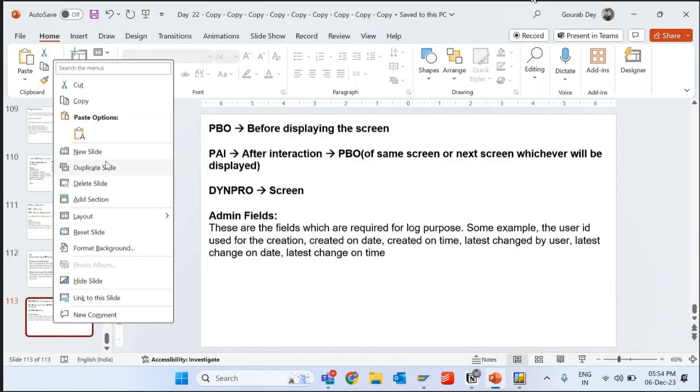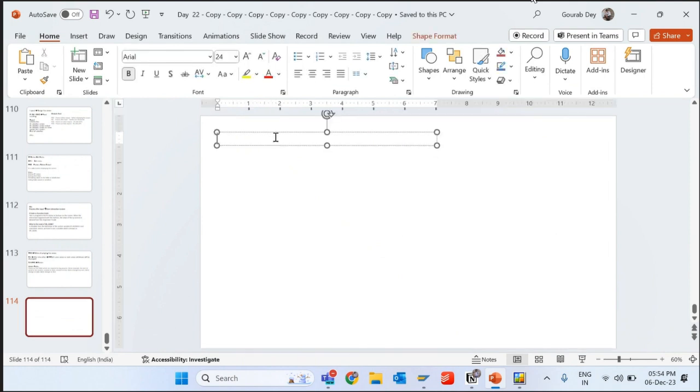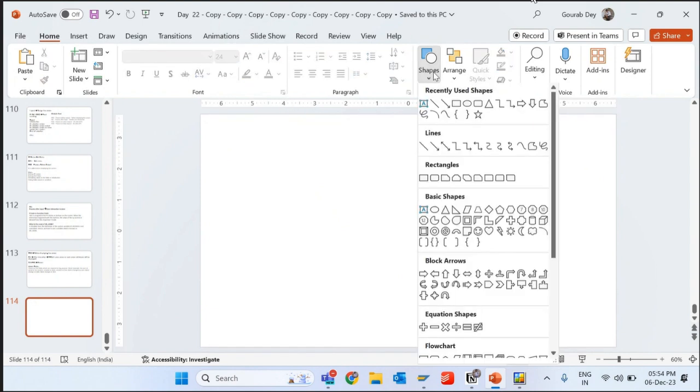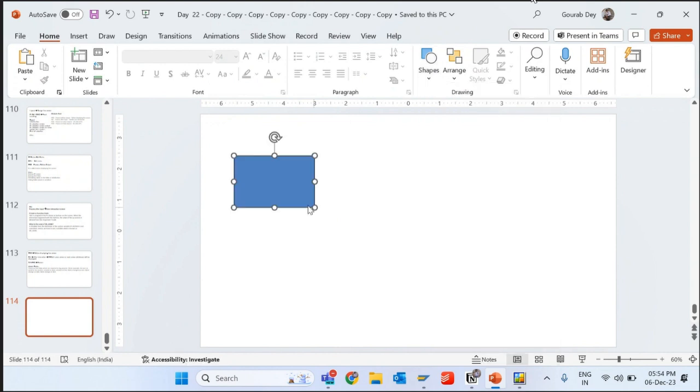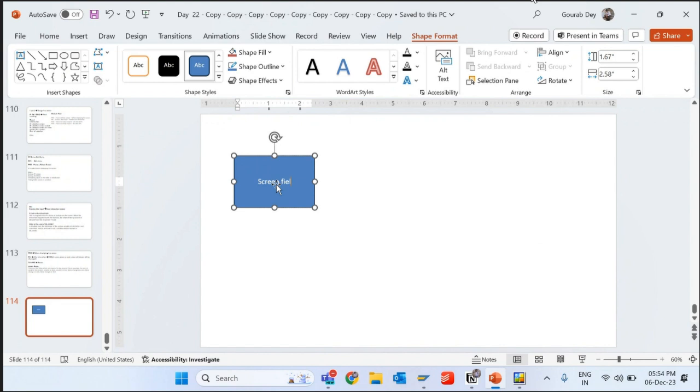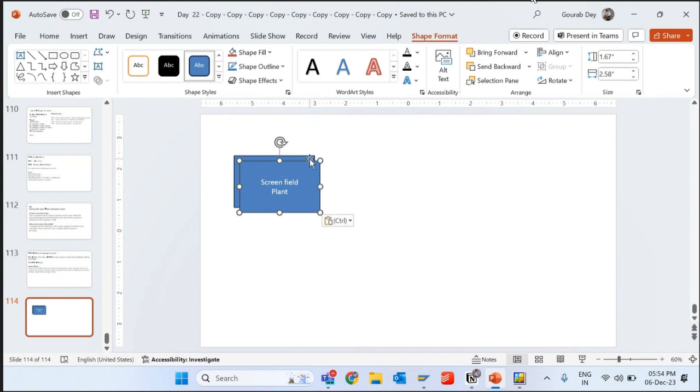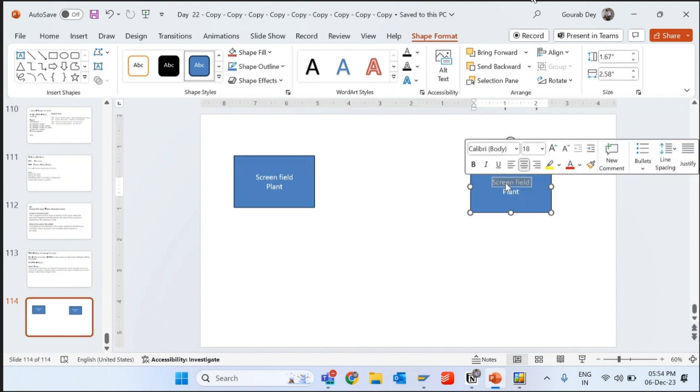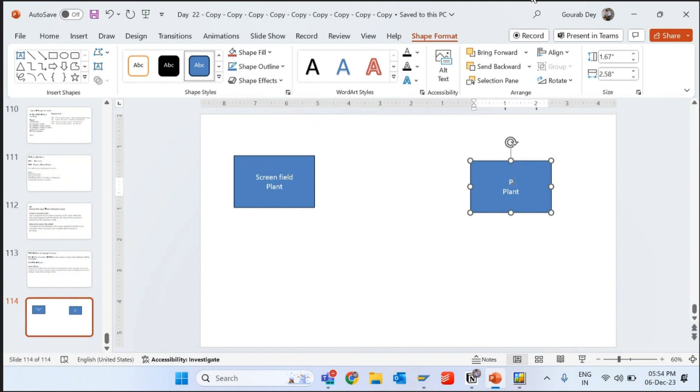So now there are two things. We have screen field and program. How do we do that? This is screen field. Let's say plant. Now this is my program.